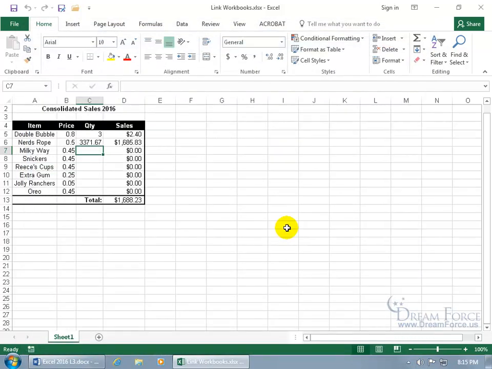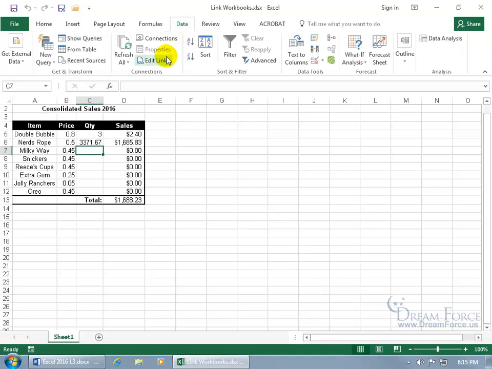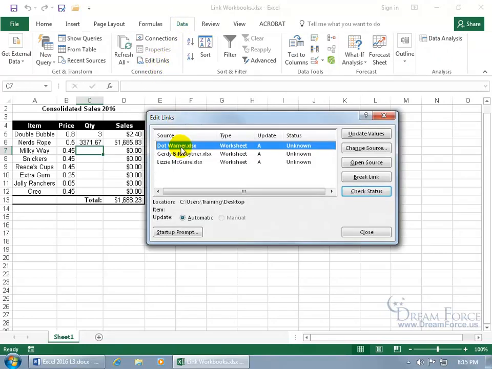And then if you need to make any changes to the links to the other workbooks, you can come up here and click on the Data tab, go to the Connections group, and click on Edit Links. And you can see the 3 workbooks that this workbook is linked to, Dot, Gertie, and Lizzie. And then the address or the location, and you can see it's on the desktop.